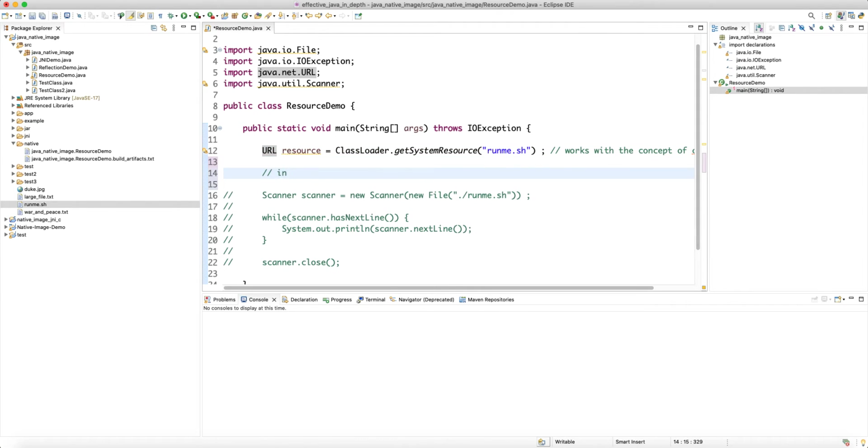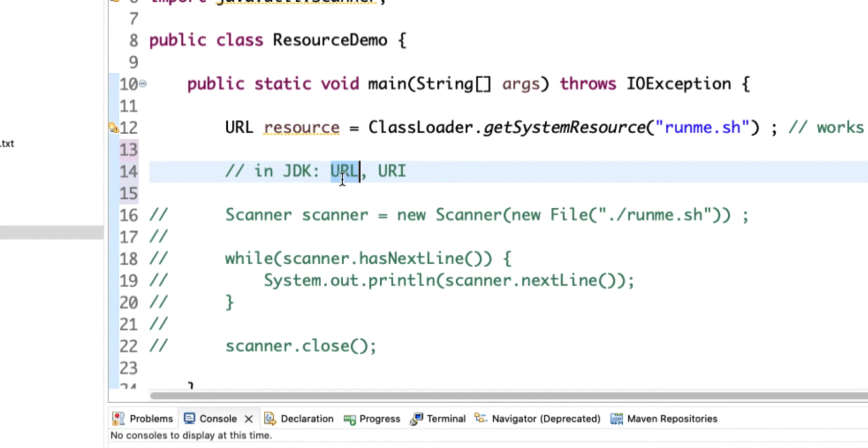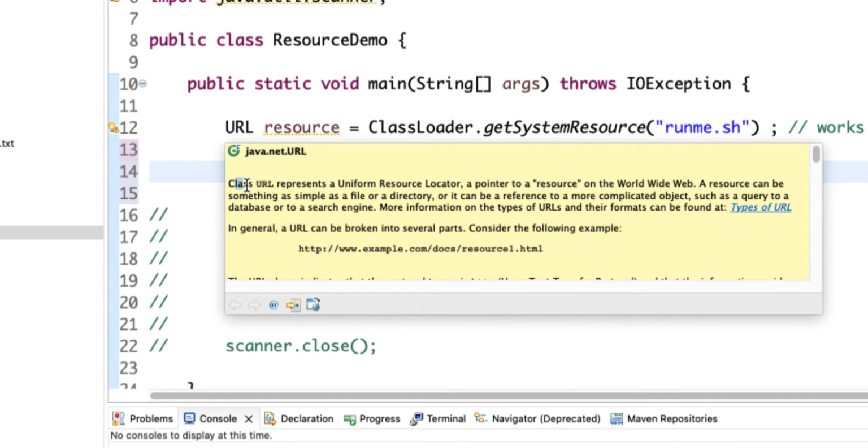In the JDK we have two types, URL and URI. Normally URI is more like network stuff, the protocols that we use. URL, uniform resource locator, is a platform independent way. The class URL represents a uniform resource locator, a pointer to a resource on the World Wide Web. These are also concepts that came from networking. A resource can be something as simple as a file or a directory, or it can be a reference to a more complicated object, such as a query to a database or to a search engine. More information you can find here, right?